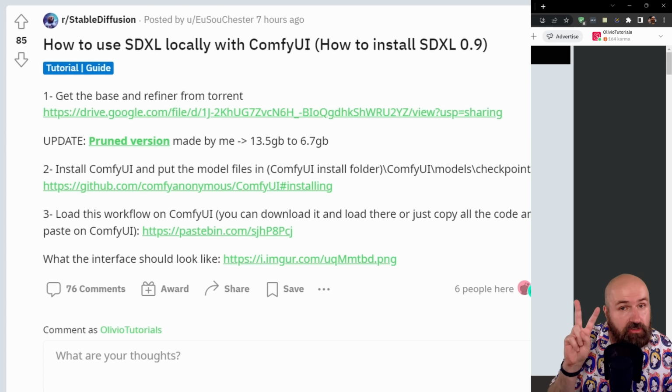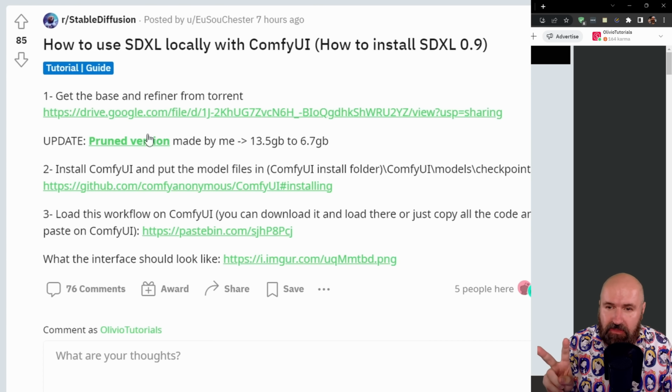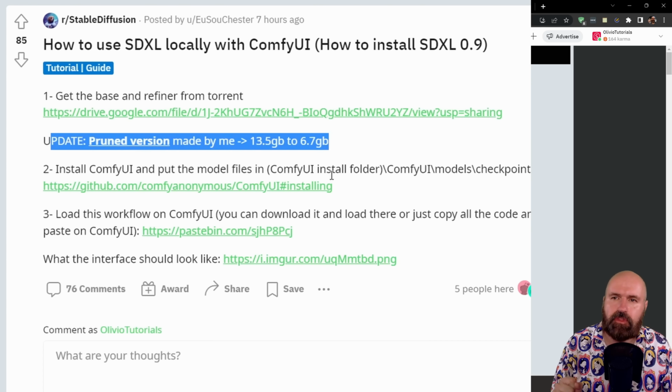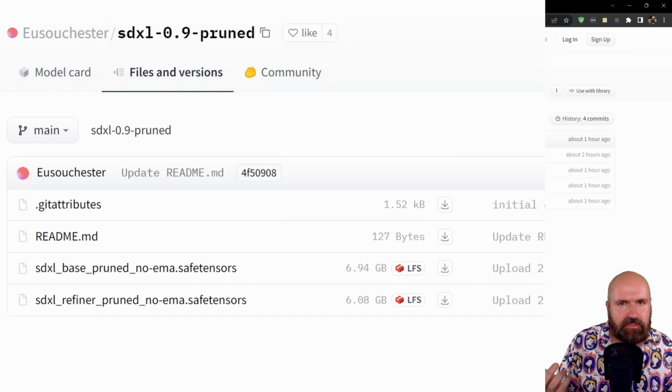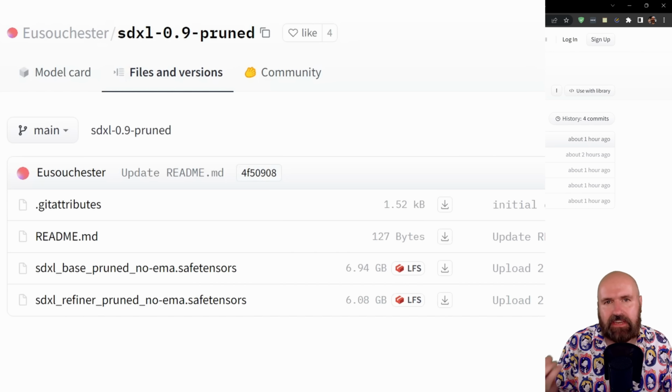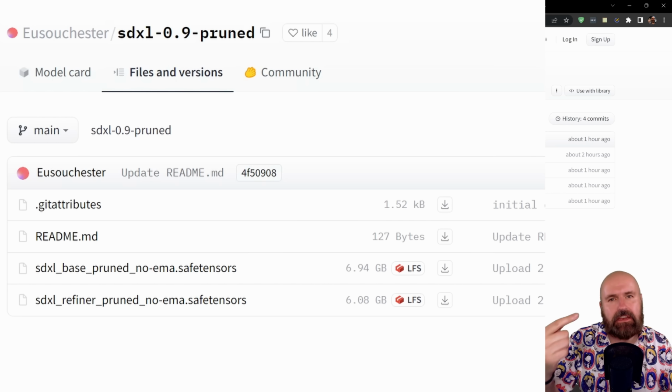You also need two files, that's pretty important. So you have here this link for the pruned version, and this link leads you to this page here. It's still two files because, as you know, Stable Diffusion SDXL works with a base file and also a refiner file. So this renders your images in two steps, one after another.